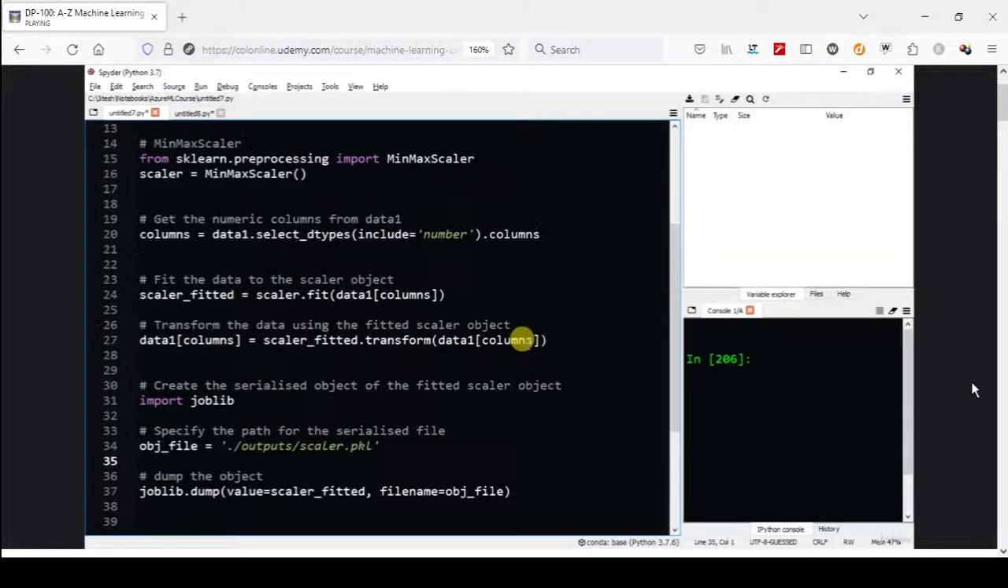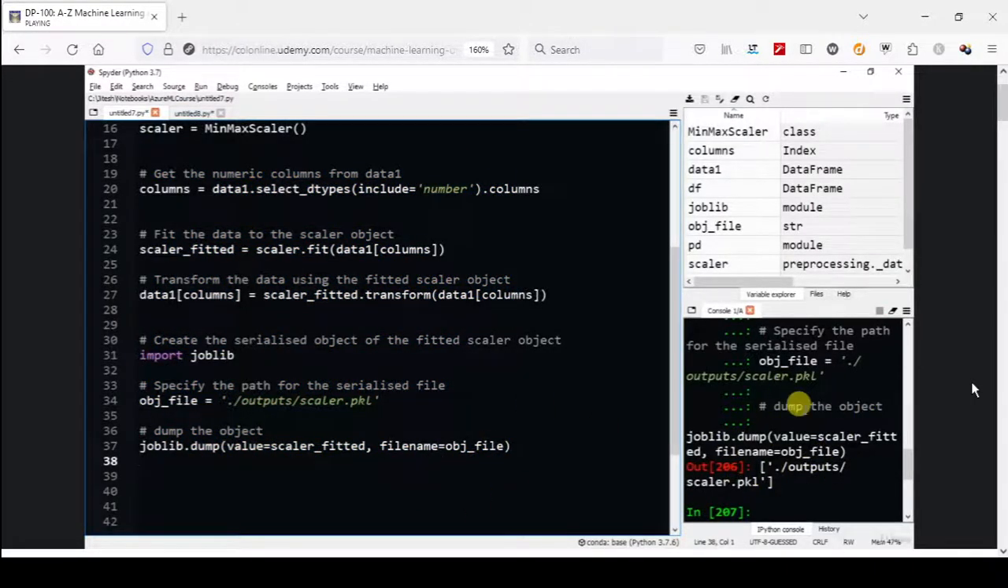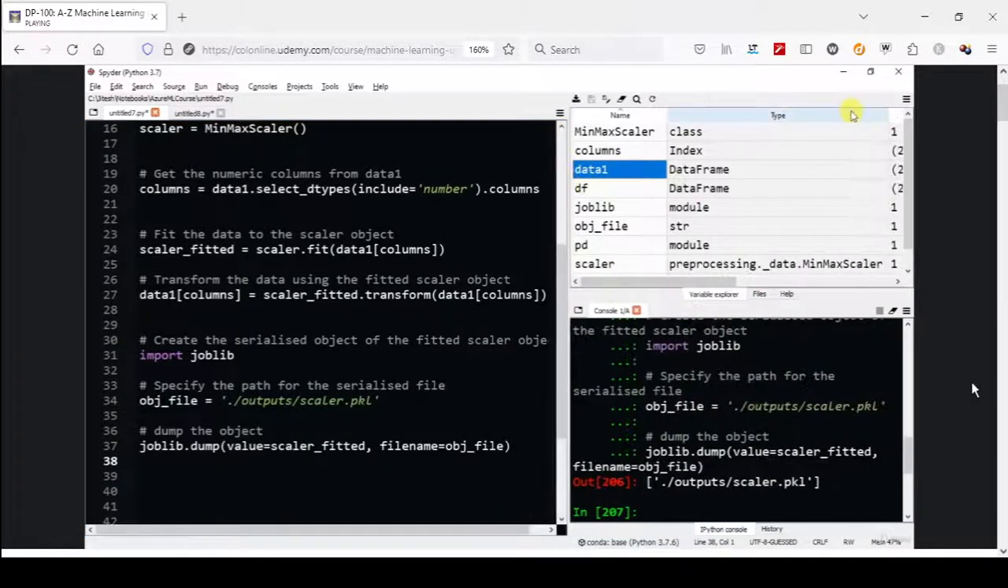Alright, so let me select all these lines now and hit Ctrl plus Enter to execute it. This should be done in a flash, and very soon you will have the scaled values in data 1. If you want, you can visualize it. I will do it a little later.